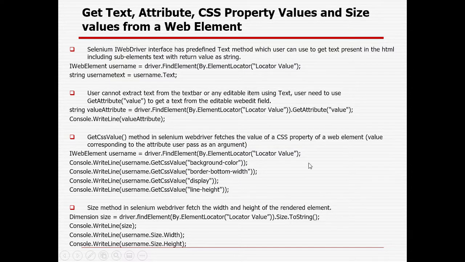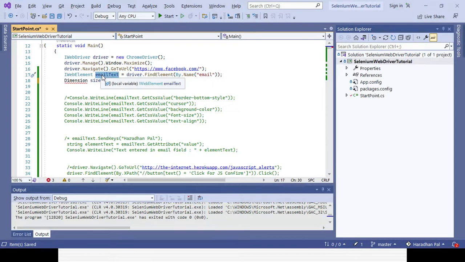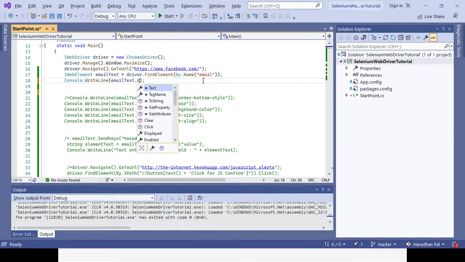So the element I already identified, this is my element. Or even there is no need to create the Dimension. I can directly get the size from this variable. So let's try to print it out in the console directly. I will be calling that email text field, then here I will be calling the size method, directly getSize.